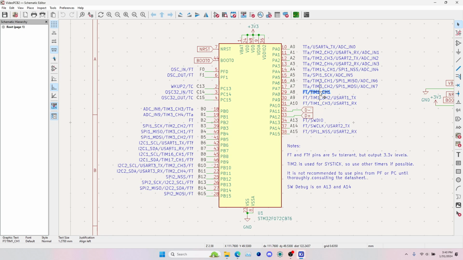The timer peripherals here, there's timer 1 channels 1, 2, 3, and timer 2 channels 2, 3, and 4. Timer 2 is used by the SysTick, and so if you're using a timer peripheral, try to use timer 1 or timer 3 and not timer 2. I2C is available on a number of pins, especially on port B. There's quite a few I2C buses. UART is available on ports A and B in multiple locations, as well as SPI being available on both ports.